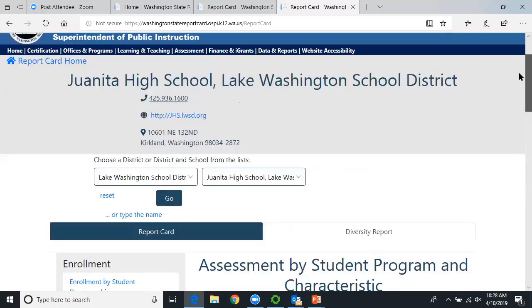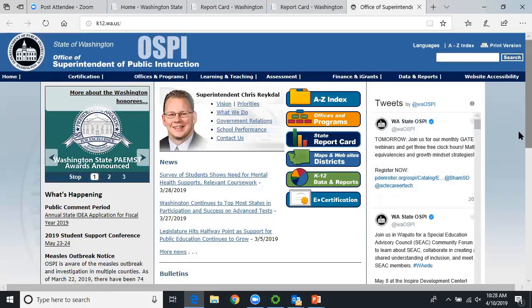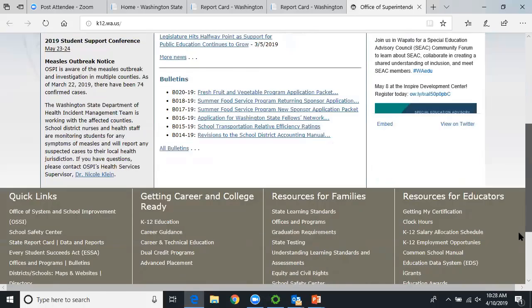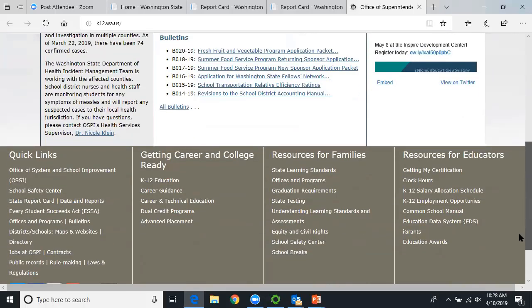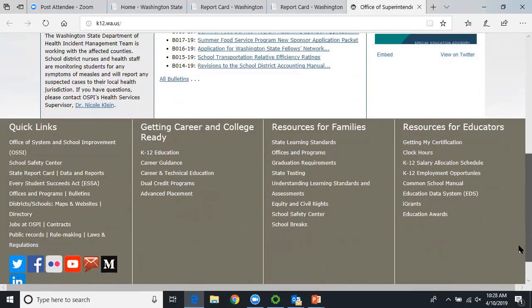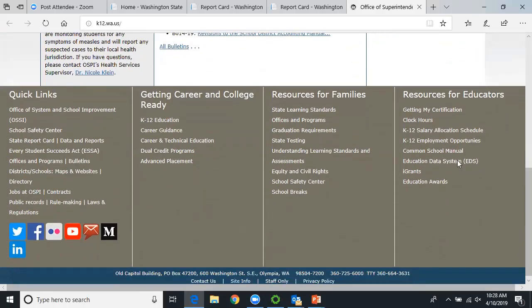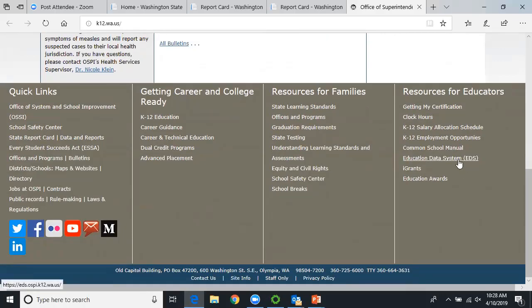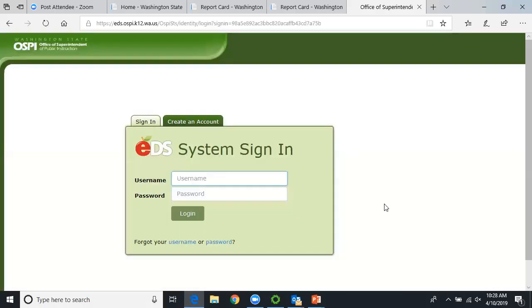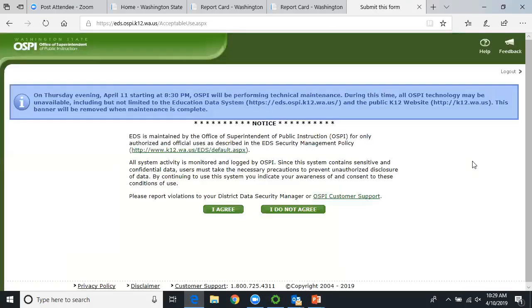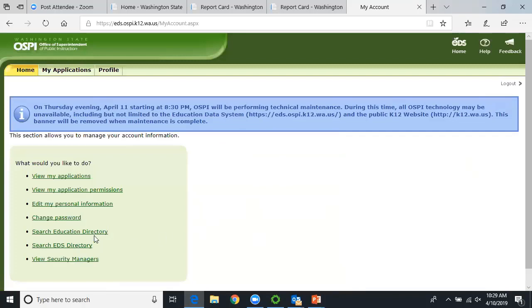The other tool I want to show briefly is the Tableau secure data portal, which if you don't have access to, or you're not sure what that is, you can ask your district data security manager for access to the Tableau tool, EDS tool. But from the K-12 website, all the way at the bottom, you can click Education Data System, and you'll have to log in. So it's student level data, so you have to get permission to access. It's an application, so it's down here.